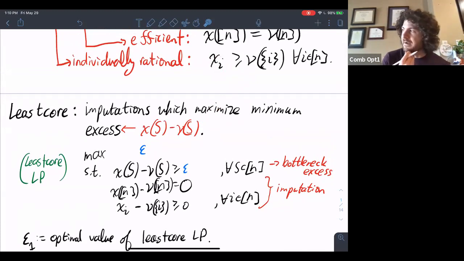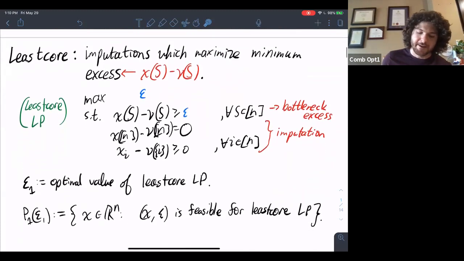So a nice compromise we can make is we can look at the coalitions which are worst off, and we can maximize their deficit. So make them as well off as possible. If we look at the excess, which is a quantity that is the payoff to the coalition minus the value it could earn, we want to maximize this quantity for the worst off case.